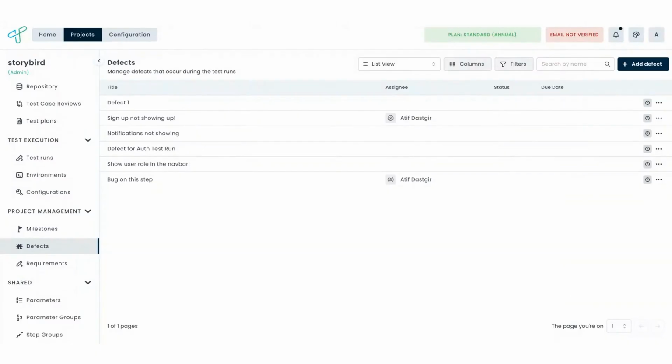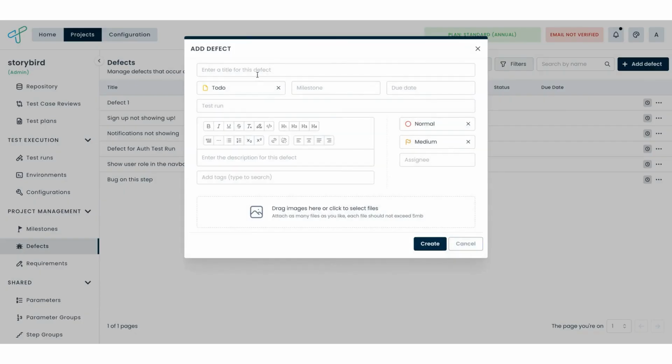Testfish comes with a default defect management system, which allows you to log and manage defects against test run executions. To create a defect, we can enter a title for the defect, choose from the available workflow states, which can be configured from the configuration tab, associate a milestone, and set a due date for the defect. We can also associate the defect with a test run, as well as the test case within that test run. Additionally, we can choose the priority and severity, and assign it to users as per our requirements.